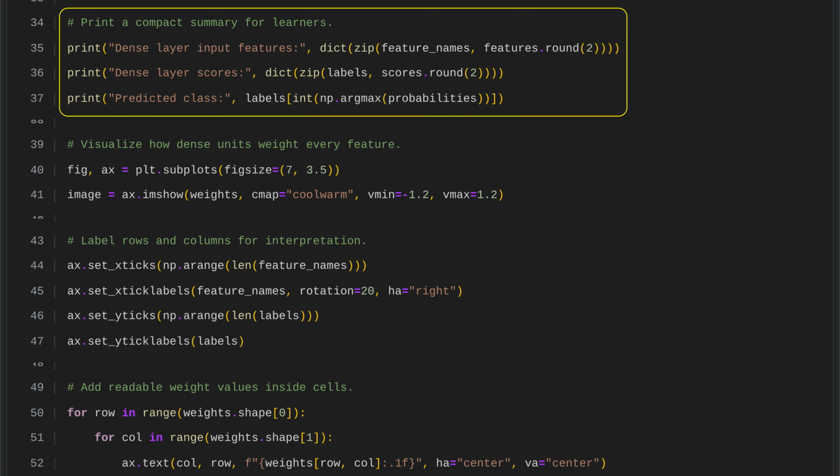The output first summarizes the dense layer inputs by matching each feature with its rounded value. It then shows each label's dense layer score, also rounded for readability. Finally, it selects the label with the highest probability and prints it as the predicted class.